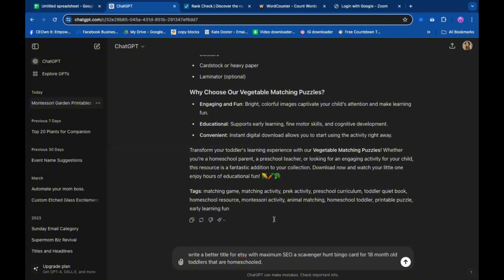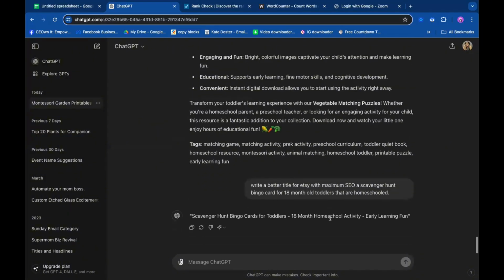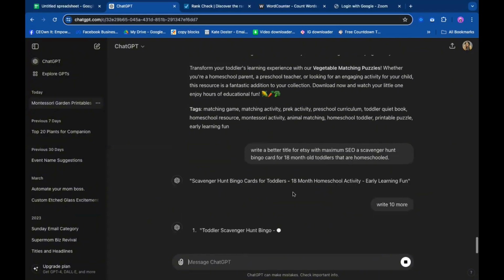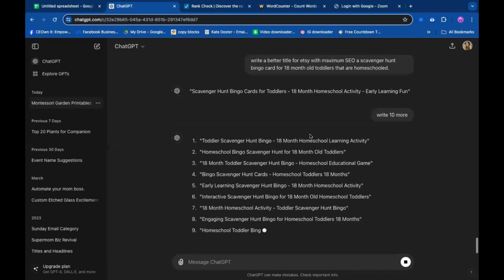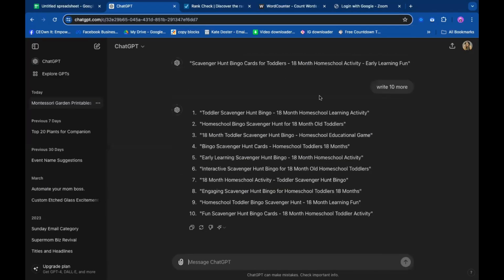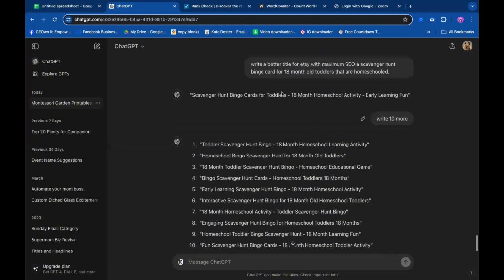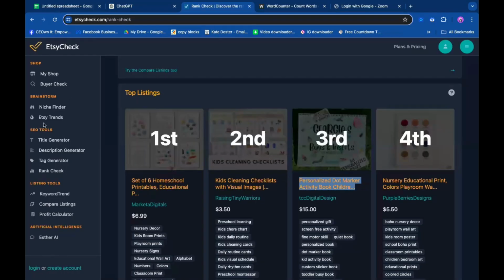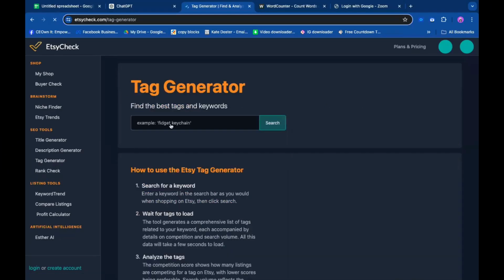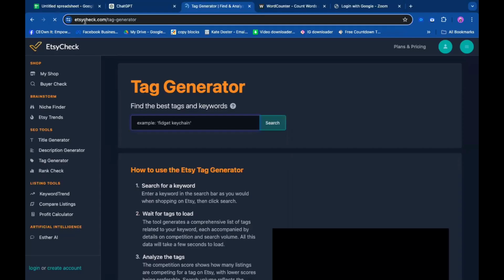I always put maximum SEO just to see what I start with. I didn't put how many I wanted, and I'll see what comes up. I'll also take the same phrase and go into Etsy check, tag generator. And these are all things that will also go in your listing, and also keep in your spreadsheet as well.